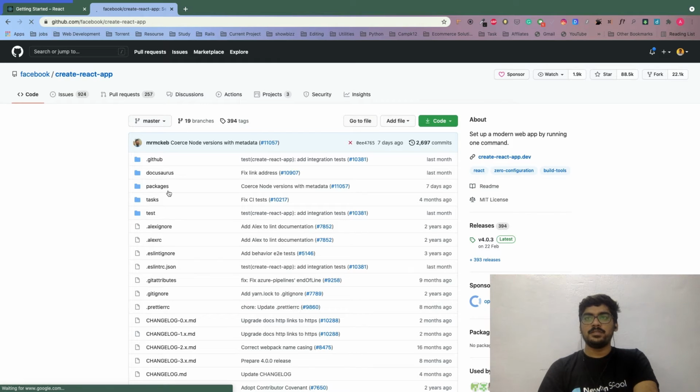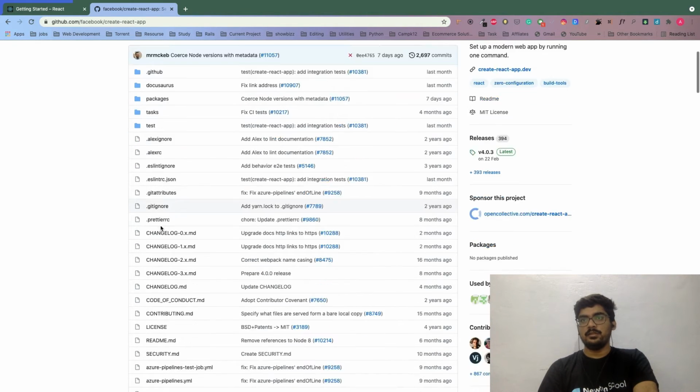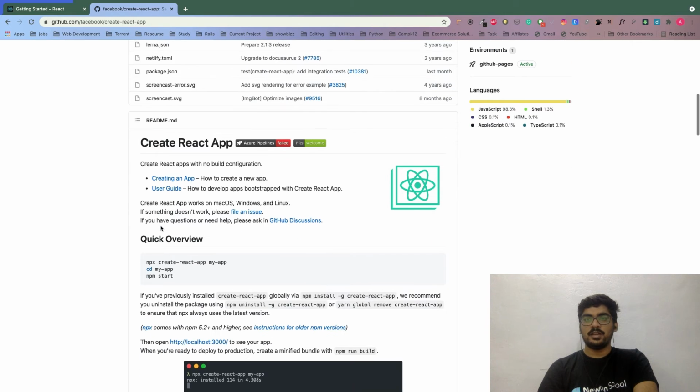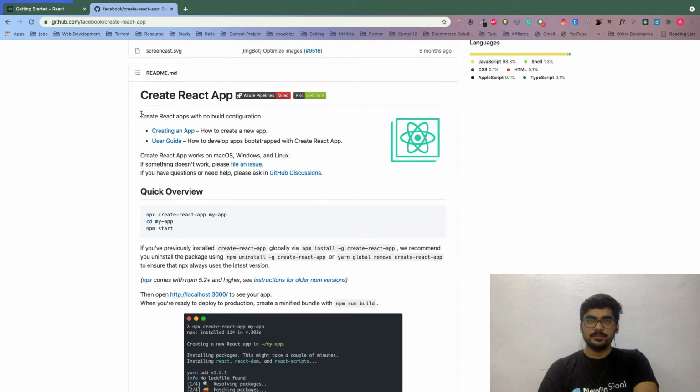Okay, a big piece of code. We are hardly concerned about it now. Let's come down to understand the document. So they have given a quick overview of how we can get started with React, how we can create something.